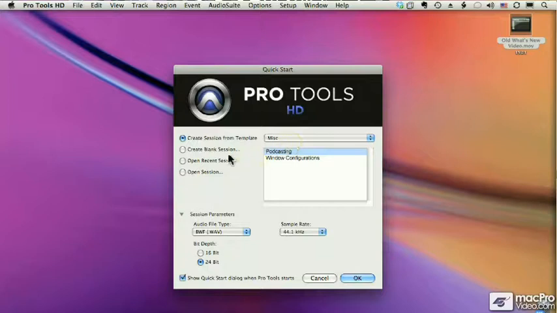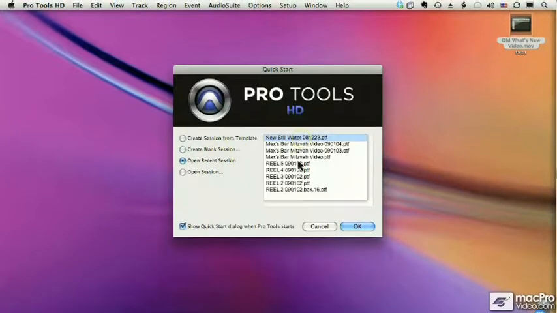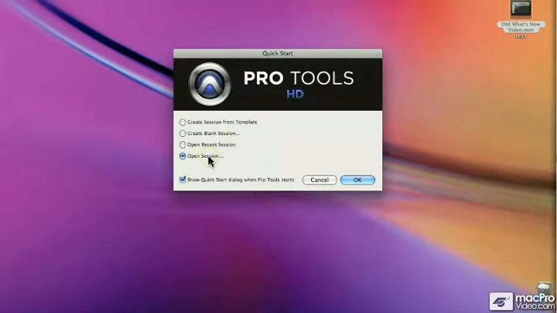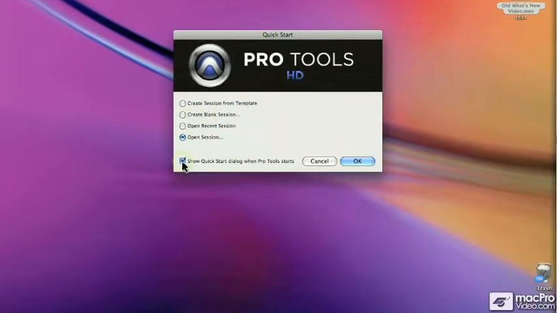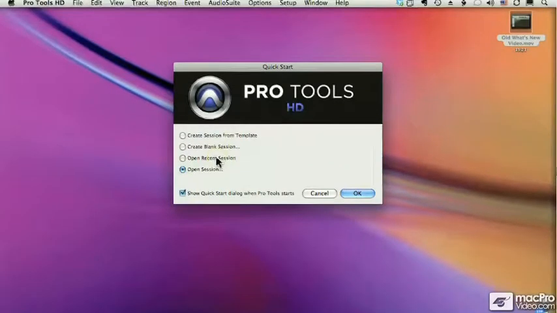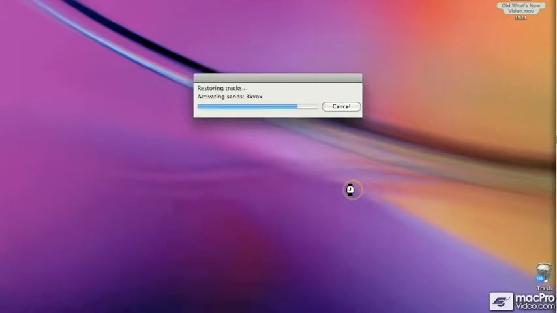from the old session. You can of course create a blank session, you can open up one of your recent sessions, or you can open up any session from disk. By the way, if you don't want to see this quick start menu, you can just uncheck this box and you won't see it again until you go into preferences and re-enable it. I'm going to open up one of my recent sessions here, and we'll take a look at the new Pro Tools.